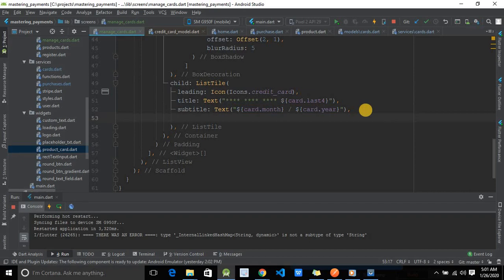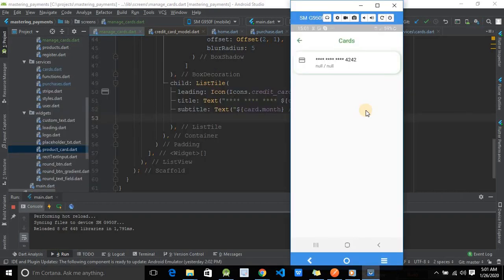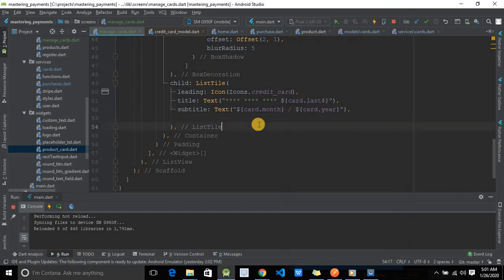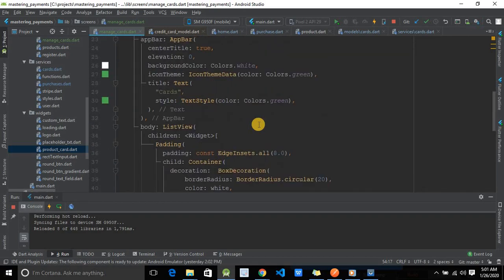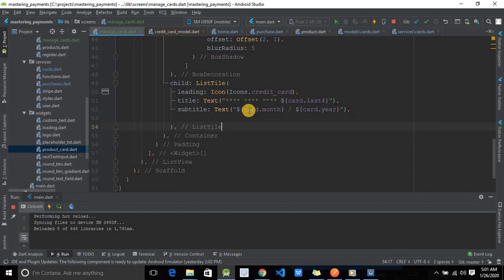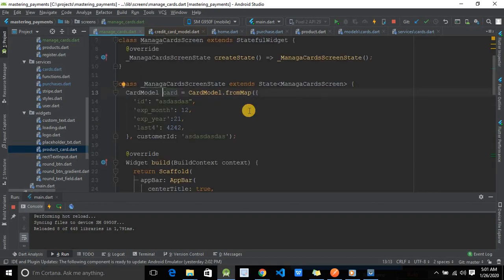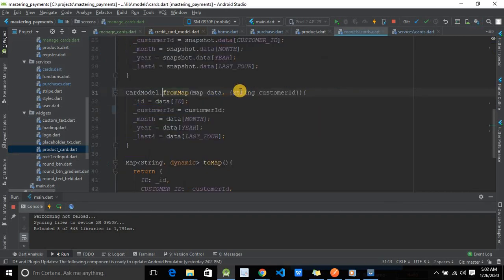Okay, let's see how this thing looks like. So basically what we're doing here is trying to provide a new UI that we will use to view our cards. Okay, we have some issues there. Let me see what the issue is. What do we have now?